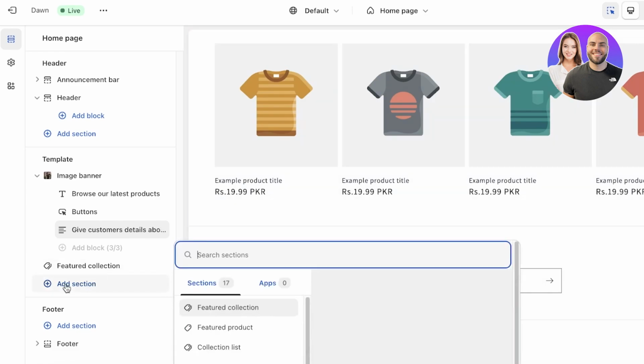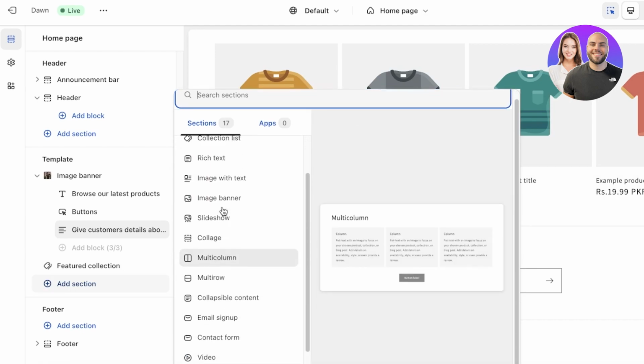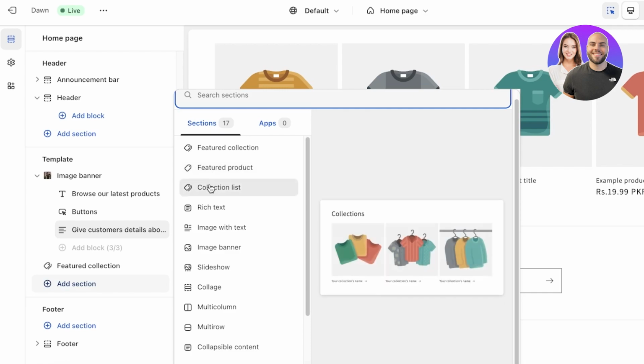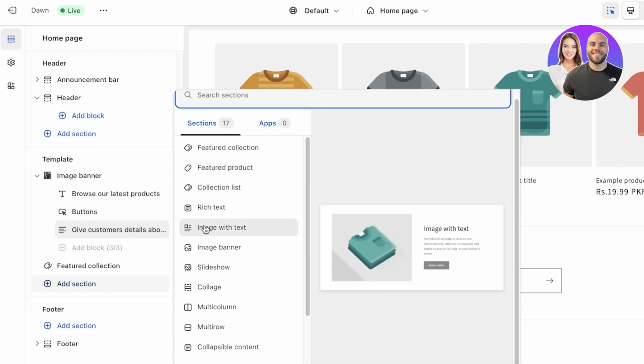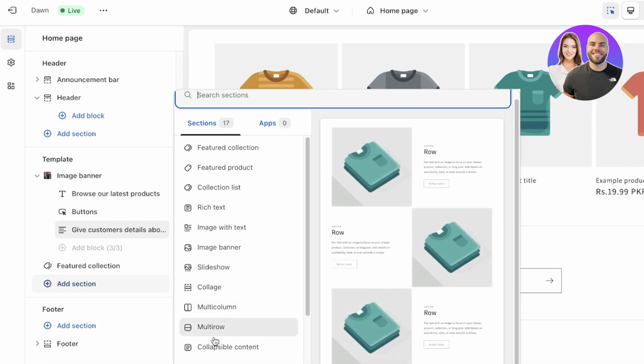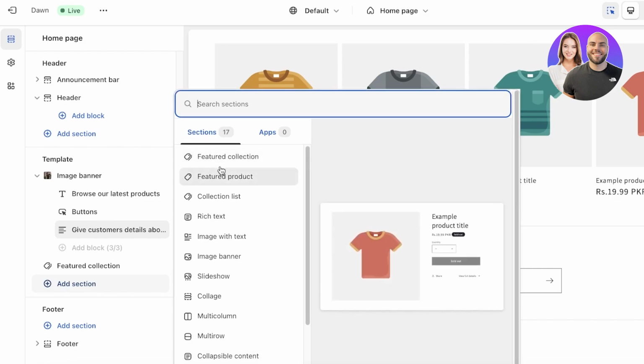For that, I can click on add section. Now, after that, you have multiple different section types. You can choose something like another featured collection, featured product, collection list, rich text, image with text, image banners, slideshows, collages, columns, rows, as well as collapsible content. So it really depends on you.